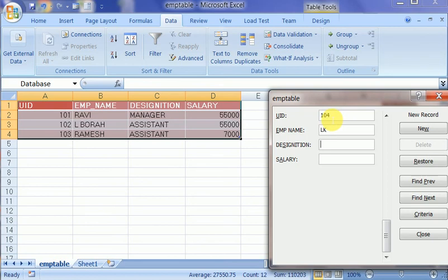Suppose LK is assistant. Somebody, suppose. Click on new. Yes, it is added.